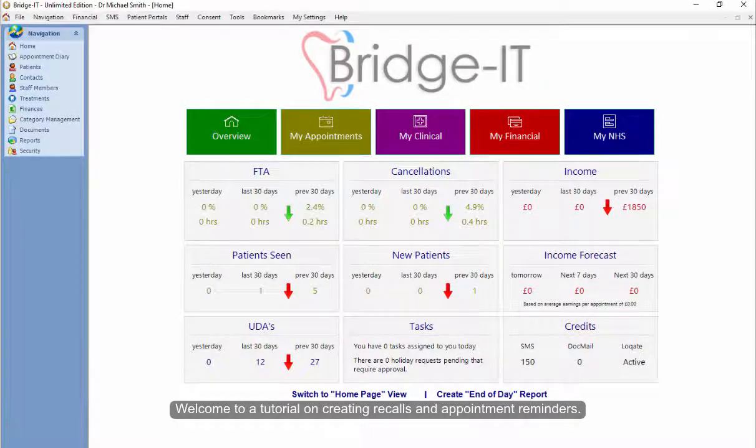Hello and welcome to a tutorial on creating recalls and appointment reminders.